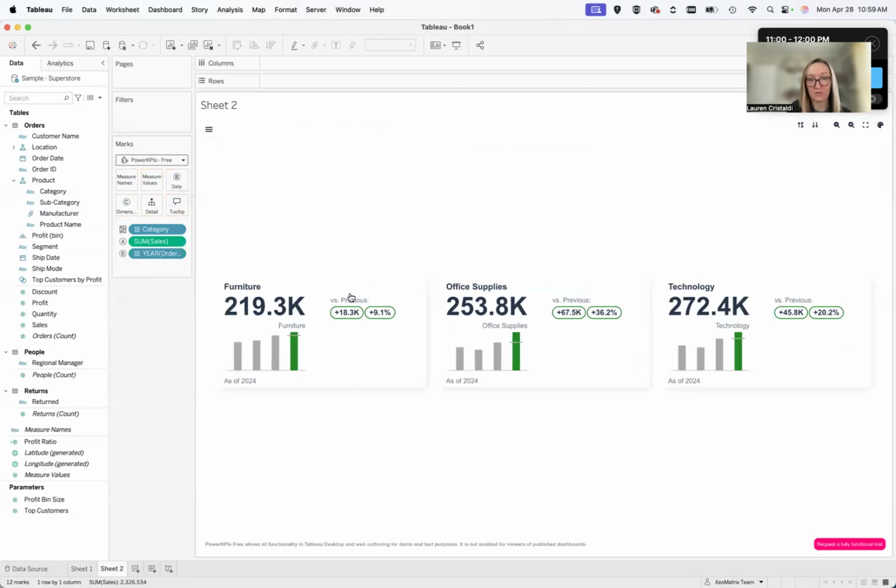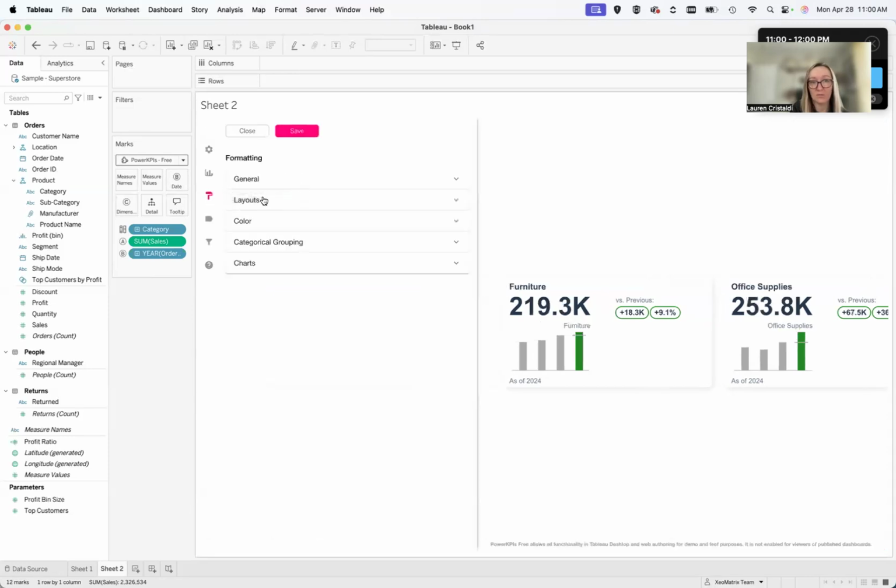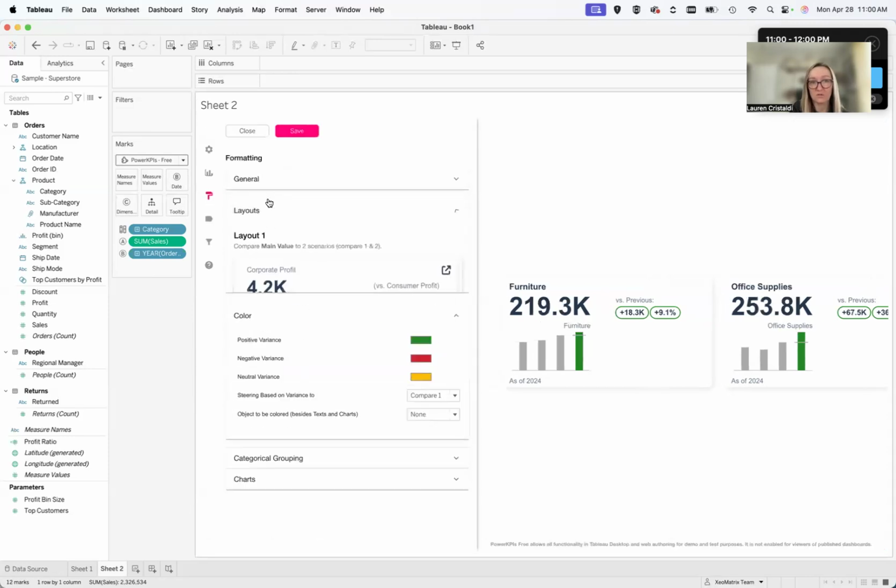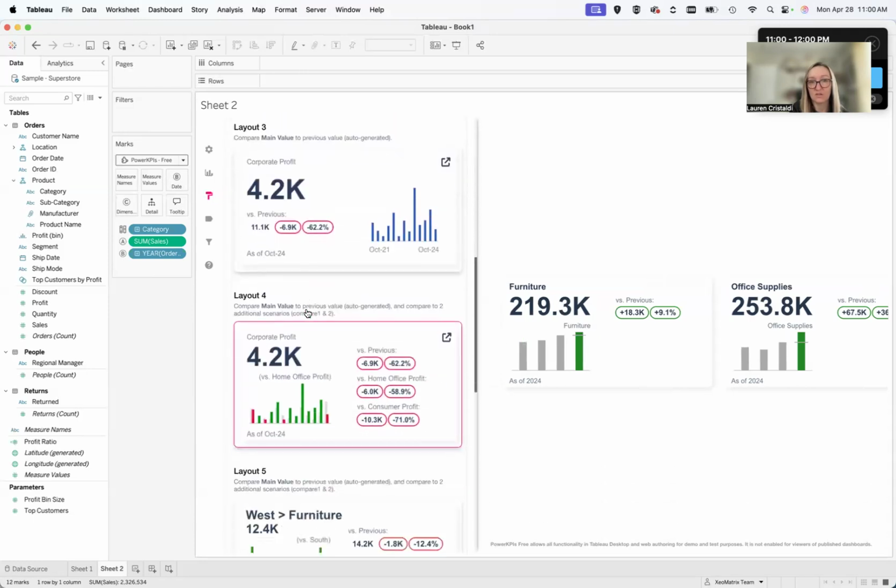And there you go. We have these beautiful KPI cards all in one sheet, so they're more performant than usual. Usually we'd have to make several sheets potentially or other calculations, and it can just take more time. But this only took a few seconds, so it's pretty cool. And again, we can go up here. You can format them in different colors and layouts, and they give you different options.